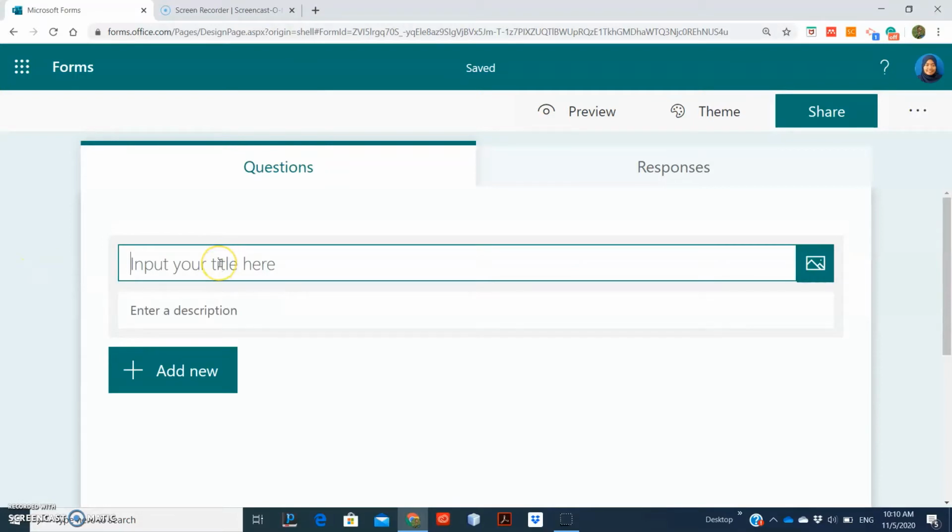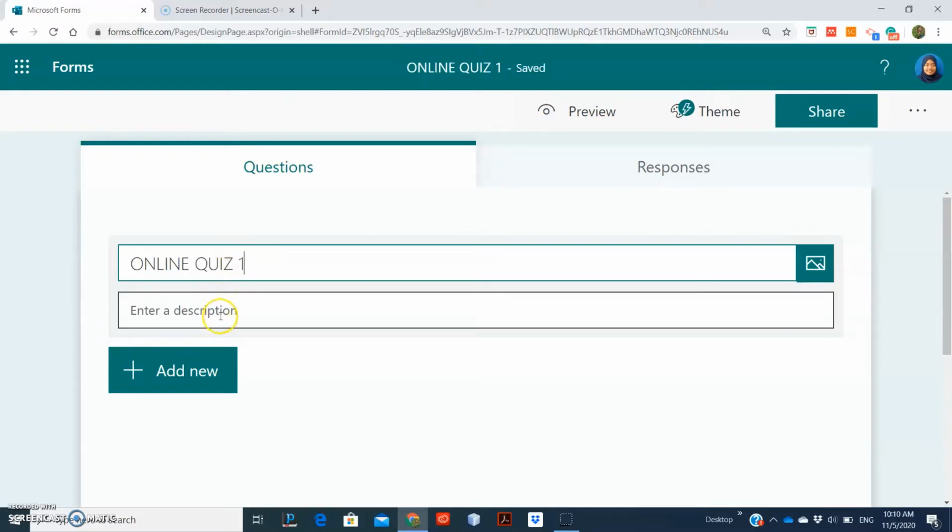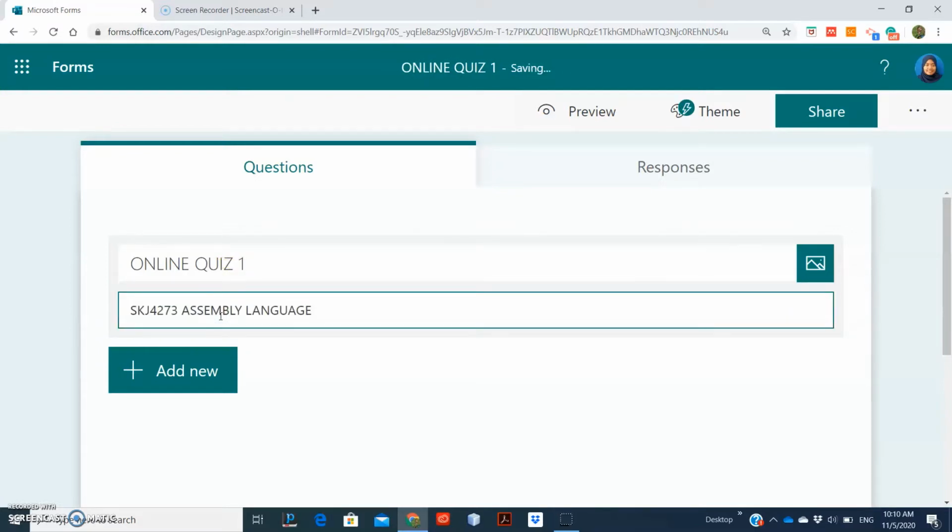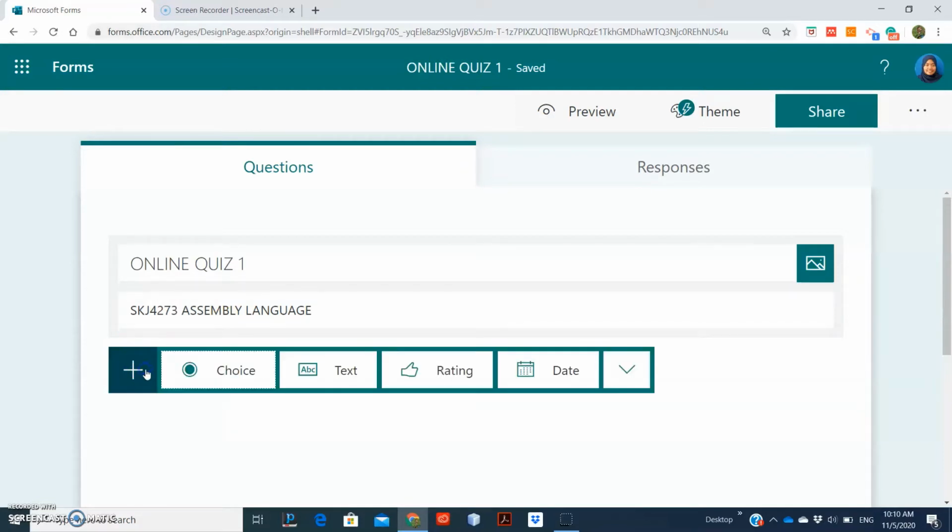So first, give a title for your quiz. I'm going to insert online quiz 1 as the title for this quiz. And then you may enter a description for the quiz. So I'm just going to write the course code and the course name here. So now to add a new question to the quiz, you just have to click this button.